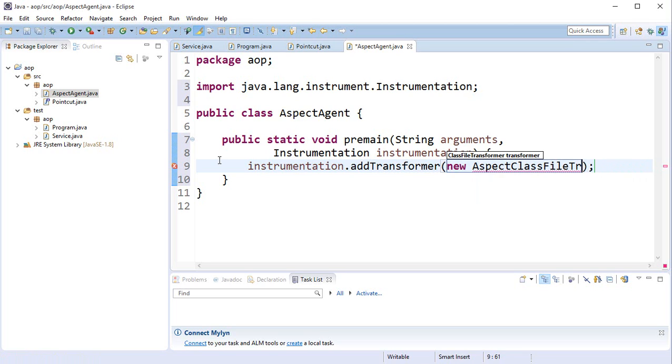Come on, let's spell it correctly. Transformer. Not again. Yeah. Sorry.